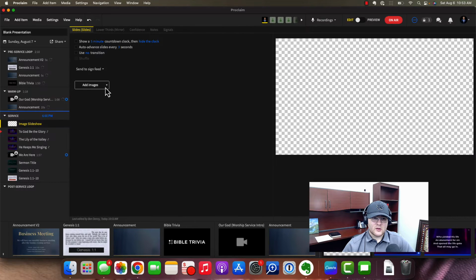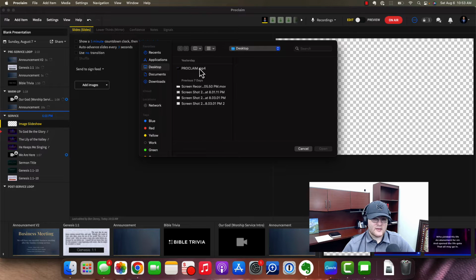Now this brings up another point, and this is kind of an important point with media, is that with media you have a couple of different things. When you import media, you can import your images and video, your audio, even videos you can import. And what it does is it uploads it to the Proclaim cloud for only you to access. It's not public. You can make it public.